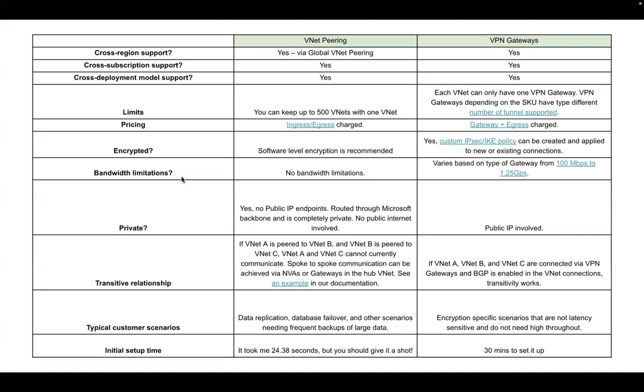Bandwidth limitation. Here VNet peering has no bandwidth limitation, whereas for the VPN gateway it depends on the type of gateway you are using and also the type of connection you are using. It varies from 100 Mbps to 1.25 Gbps. Is it private? Yes, no public IP endpoints, routed through the Microsoft backbone and completely private, no public internet involved.